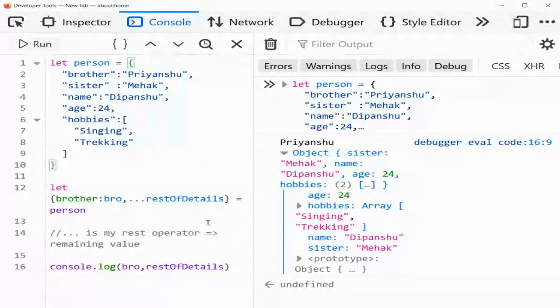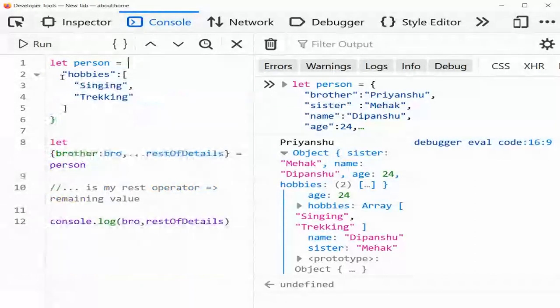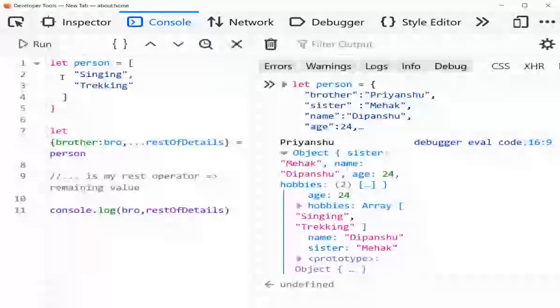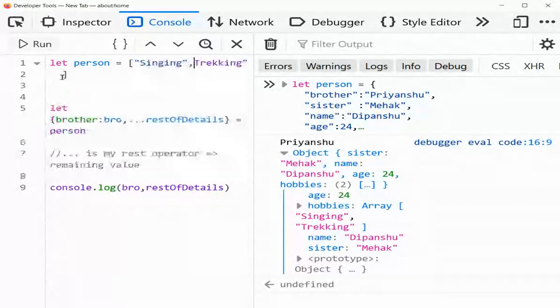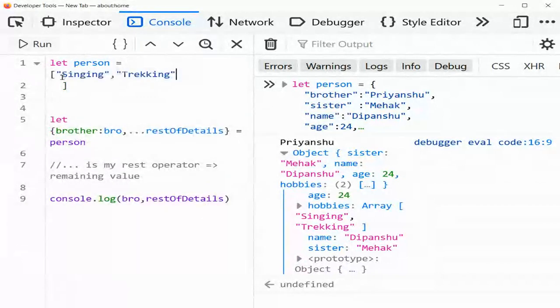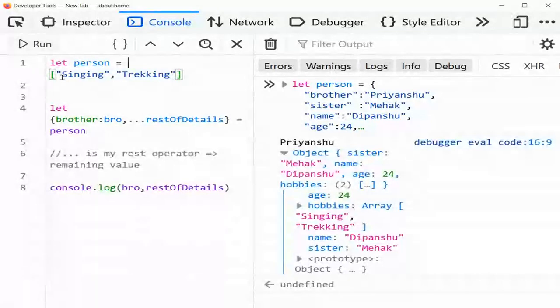Now the question comes from one of you. A nice question: sir, what if I want to access this singing variable? So for that, let me get rid of all this. This is my array. Let's understand it basic by basic. So if I have this array like this, now what would come in array destructuring? What is array destructuring? Can anyone tell me what I need to do?